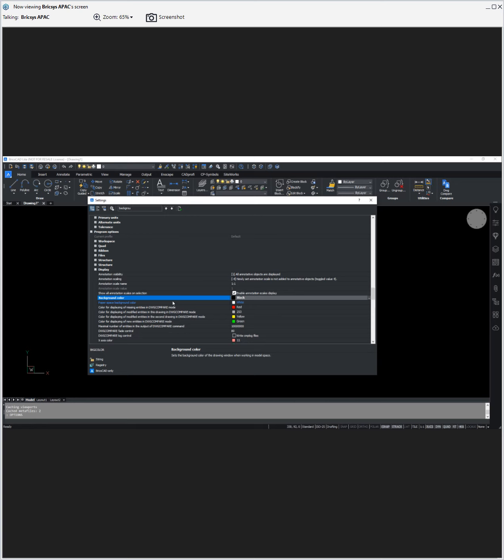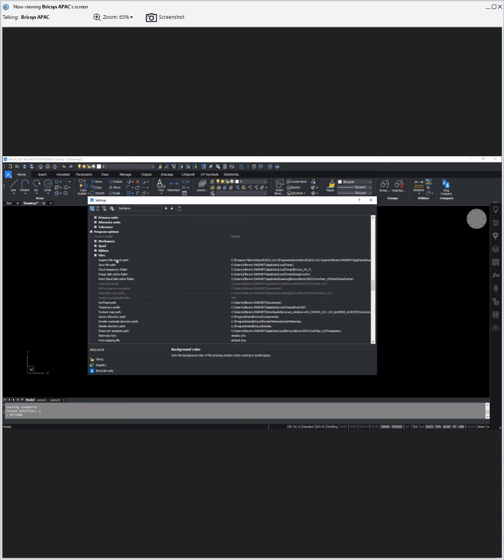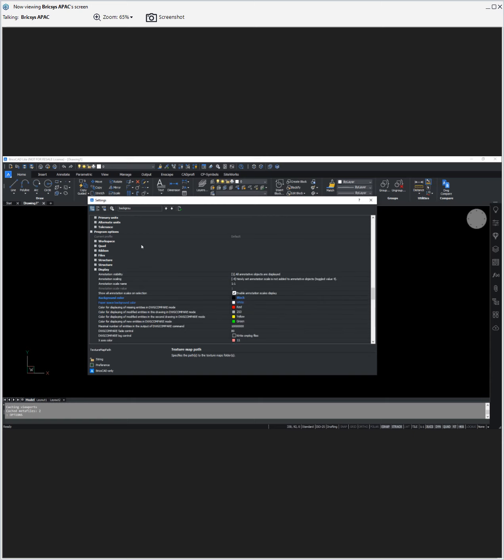So it's not just the colors that we're looking at here. We also have other information such as, for example, let's click into files. So you will be able to search or set up where your file paths are, which folders they are received in. If you are having your texture map, let's see here, the path, where is BricsCAD getting the texture map information? So all this information will be found in the settings if you get into the options command.